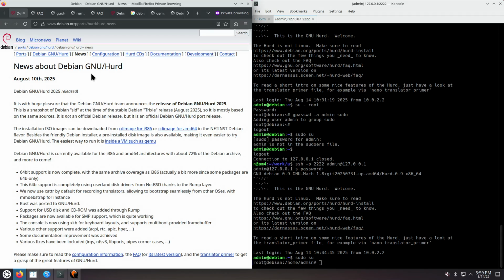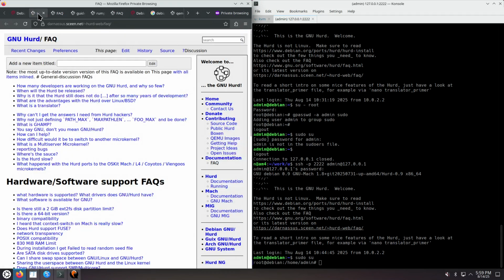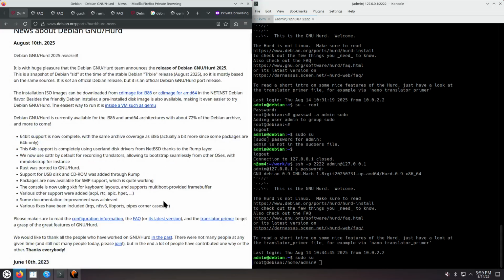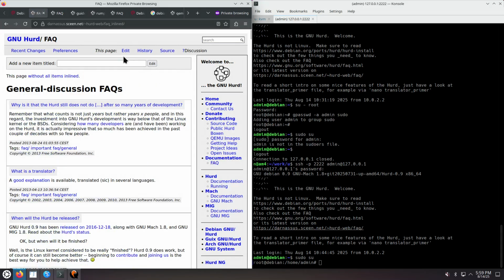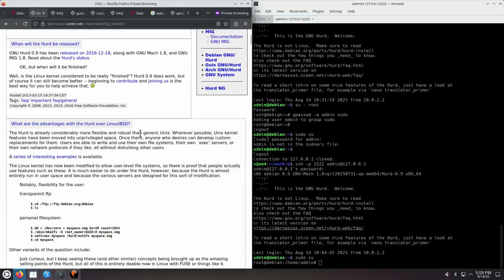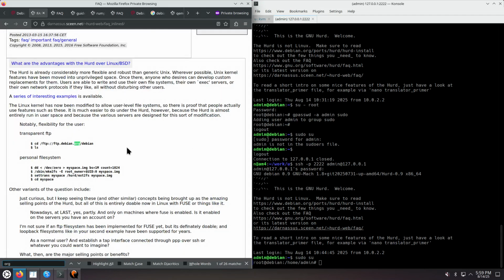So the news page, there's the FAQ and the latest version of the FAQ. The latest version is related to this release. And in order not to navigate and see the entire FAQ on the same page, there's this link, this page with all items inlined. So the web page FAQ_inlined. And in here you can just search for, you know, xorg or what you're searching for.